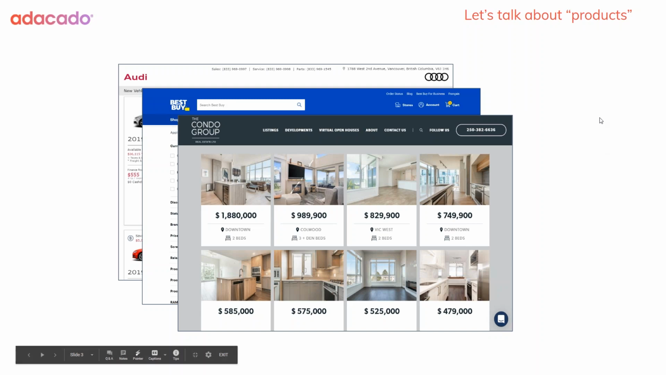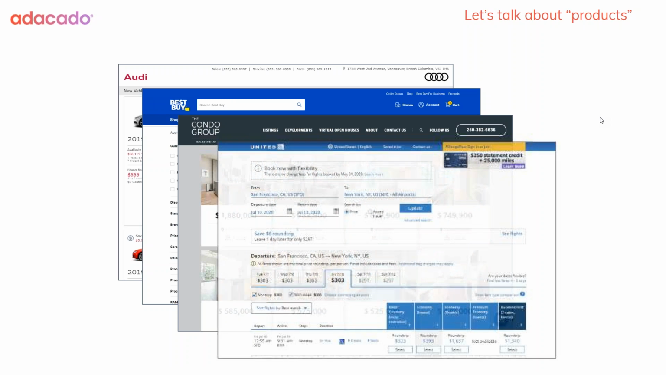However, it doesn't always necessarily need to be a physical entity, the product itself. So think of travel, where you have United Airlines and they're selling flights. And that could be a variation where it's going from San Francisco to New York, and you could have departures going on different days and different times. So every one of those individual flights could be considered a product. So even though it's not a physical entity in that sense, it would still be considered a product.